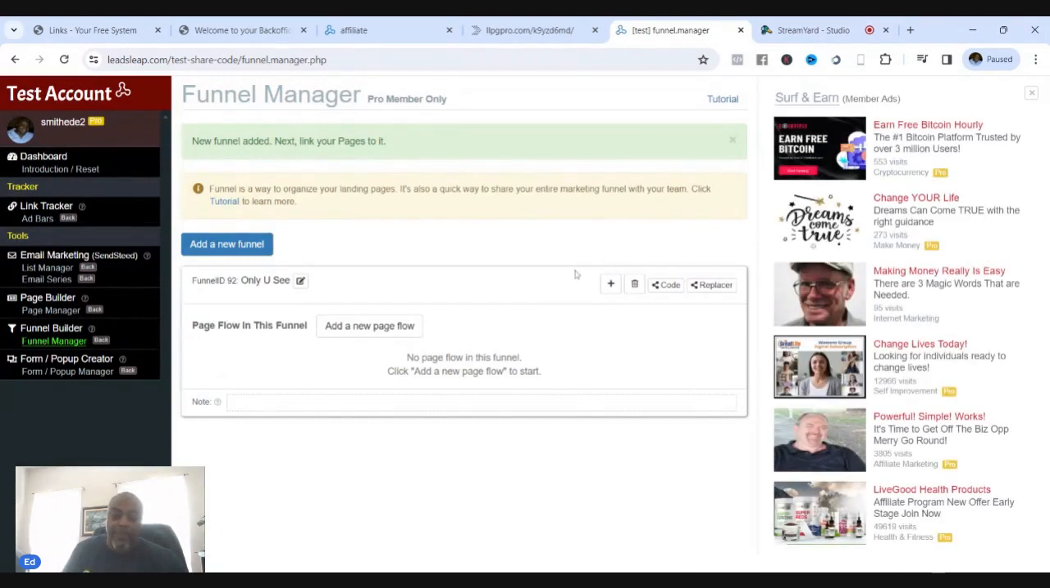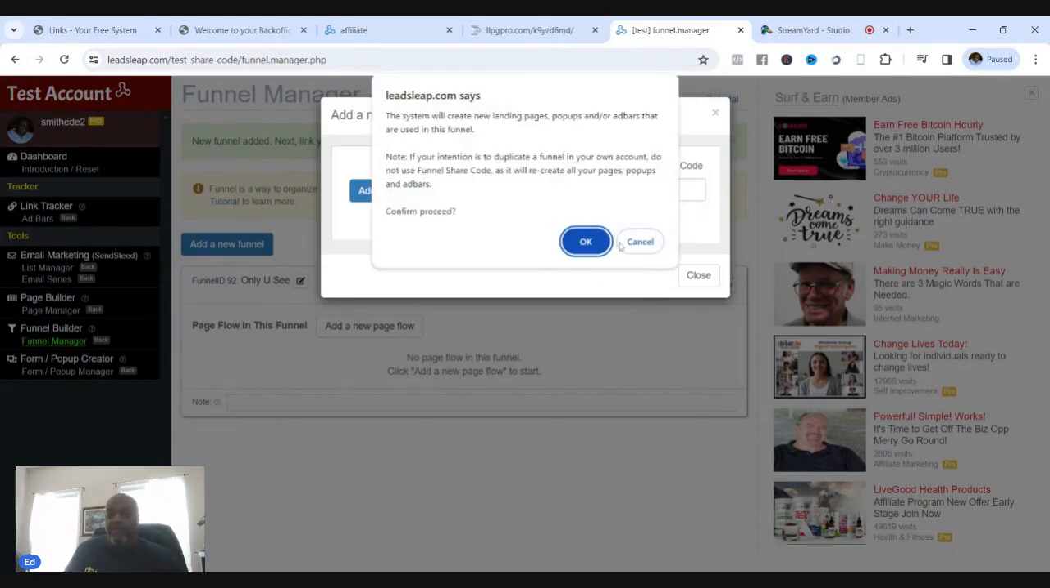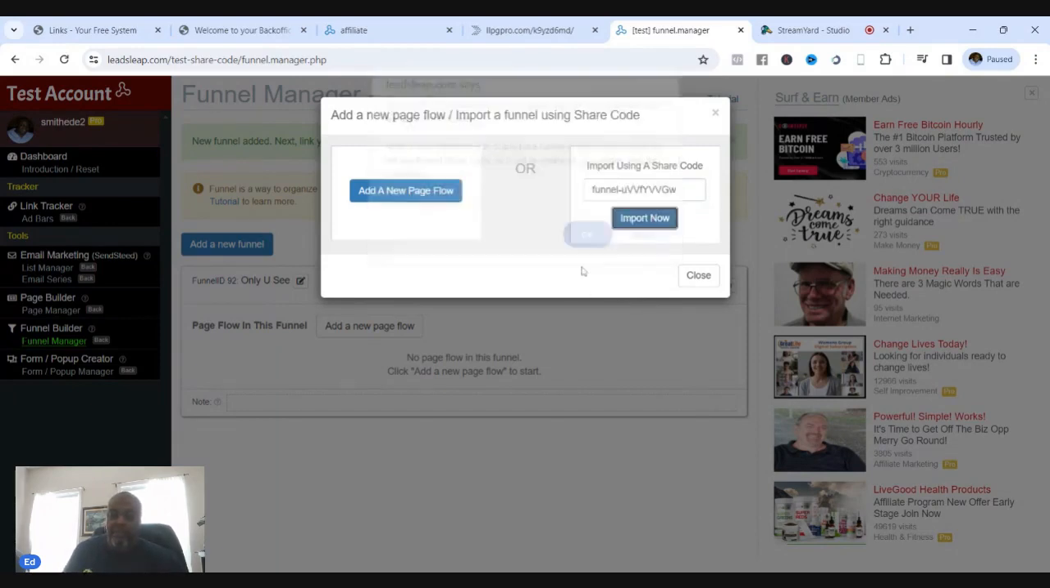Hit Add Now. Okay. Once you hit Add Now, it's going to drop this box right here, this blank box. You're going to go over here to the right-hand side and hit this little plus sign. It's going to bring up this window right here. You're going to go over here to the right where it says import using a share code. You're going to click in this box and then either right-click and paste or Control-V. Either one works to put the information in. Hit import now. It's going to ask you this question. You're going to say yes, confirm.